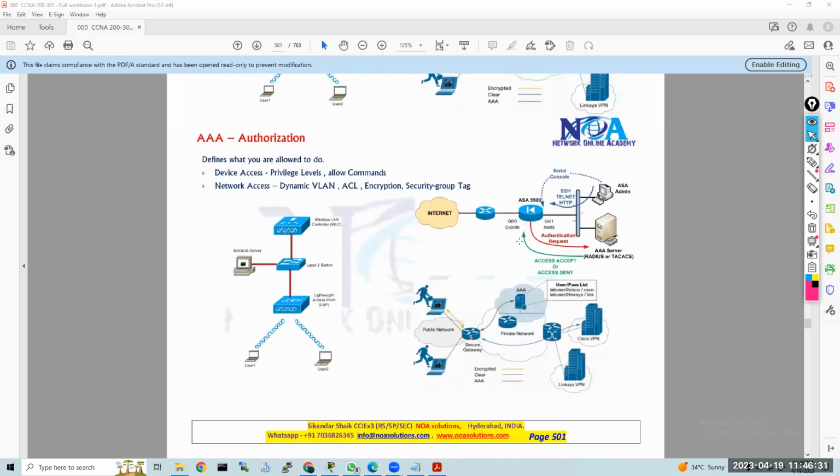Same thing, so he is requesting whether you want to allow access or deny. For the application we are using Telnet, SSH or HTTP. It's up to you how we are going to use it.